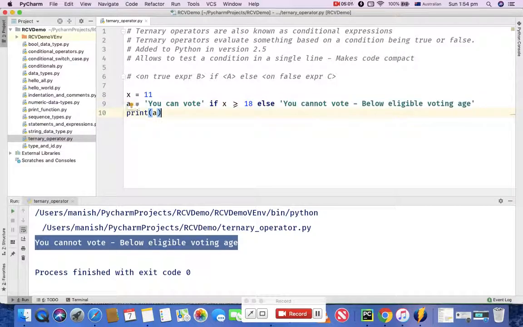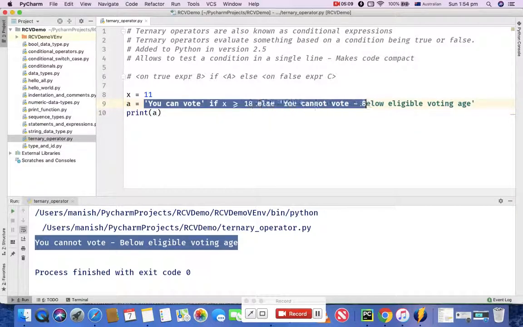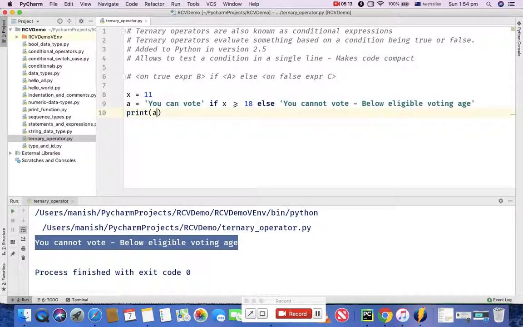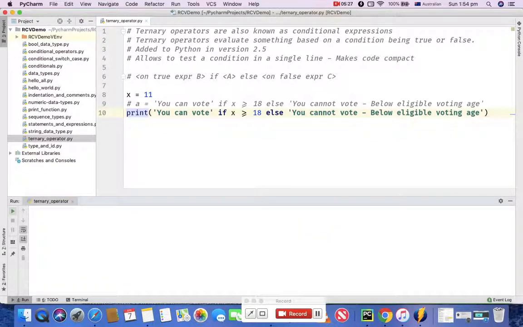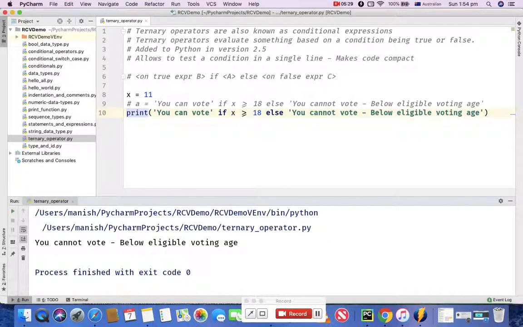You can also do it like this. You can just copy it, and instead of assigning it to variable A and printing A, you can directly print the whole string, and the result will be exactly the same. If you execute it, the result will be exactly the same. So you don't necessarily need to assign this ternary operator to a variable and then print that variable.